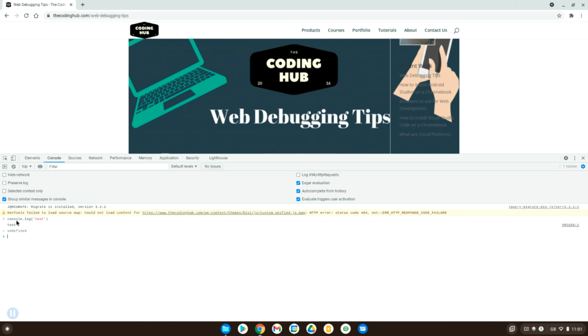So here we just did a quick console.log JavaScript command, which just displays test in your console log, which is this. However, you can do more complicated things like getElementById and actually inspect what's inside there by just expanding it and seeing what's there.